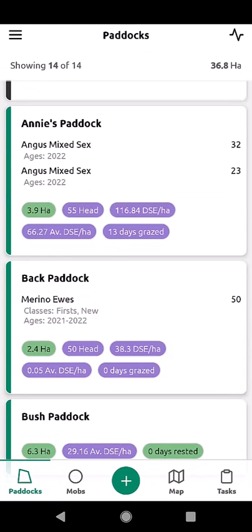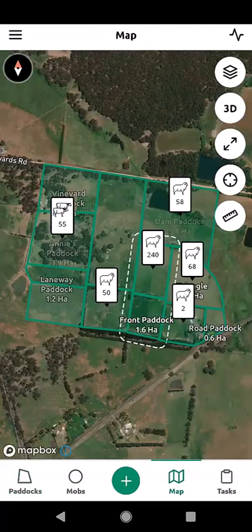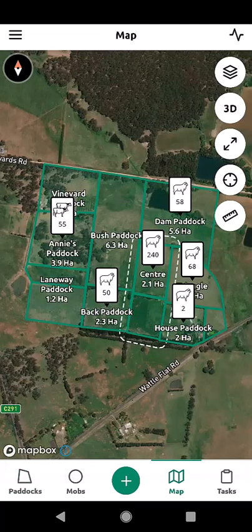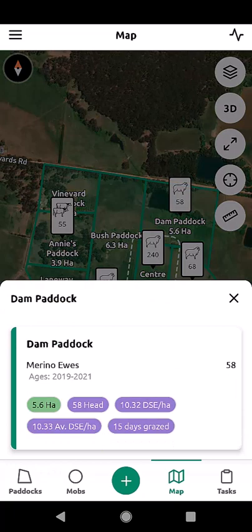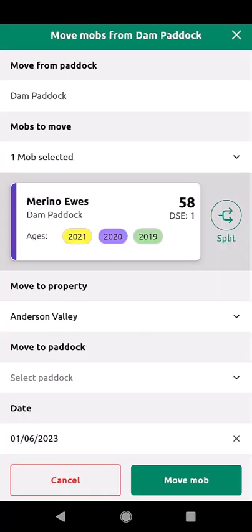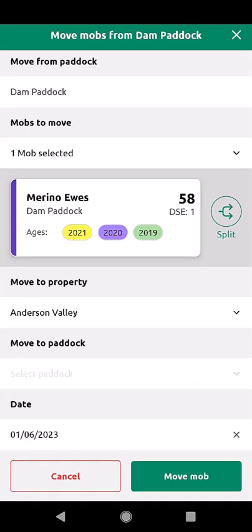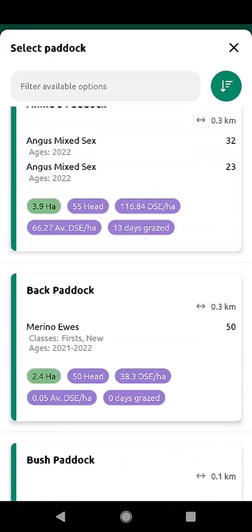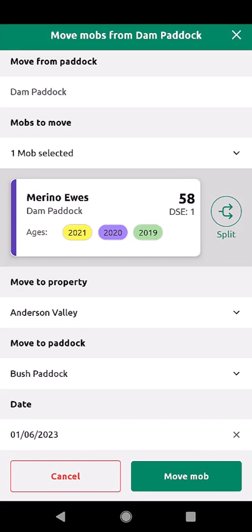Now let's move on to mob movements. Most often you'll be moving mobs from the Maps page. So let's head over there. From here I can see where all of my mobs are in their paddocks. And I just need to select the paddock where the mob is that I want to move, then select the paddock card, select Move or Split, select the paddock you want to move to. Once you're happy, select Move Mob.